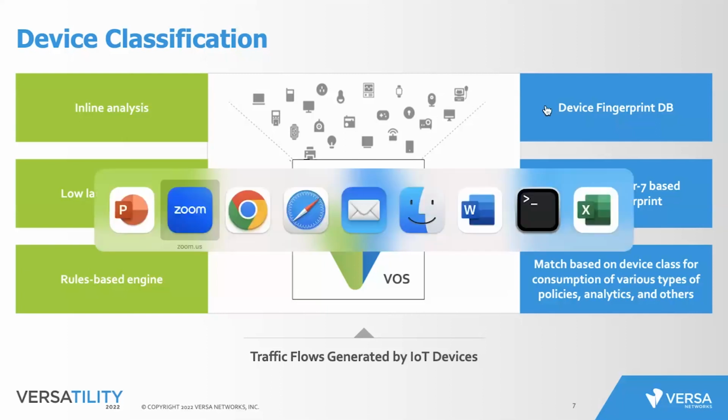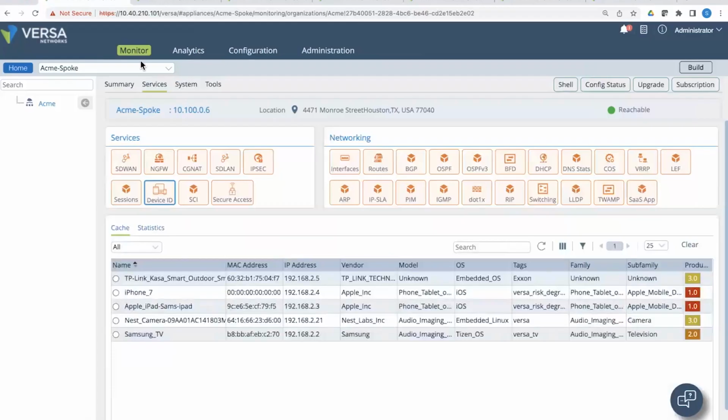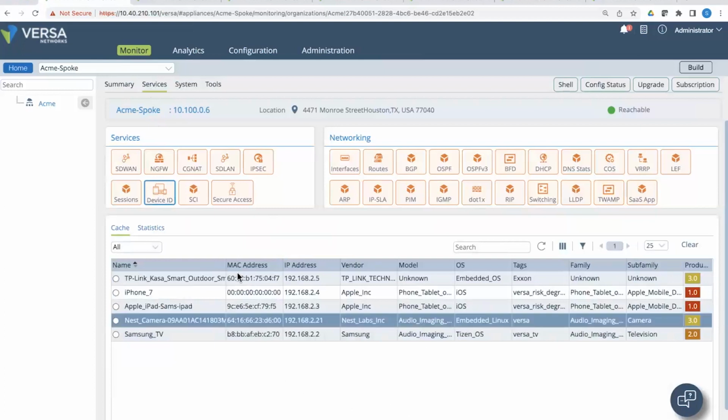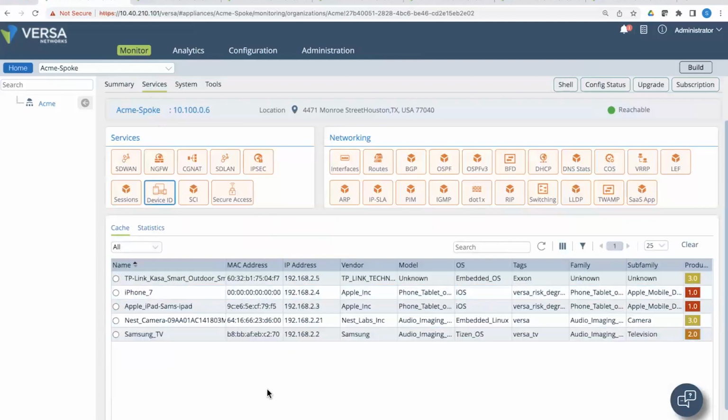Now, first, we're going to go through the monitor screen, which provides a real-time monitoring view of the traffic. Once we go to the monitor screen, click on the services, and then on the device ID icon, we are able to see all of the devices that are discovered on the network, including all of the details, such as MAC address, IP address, and device metadata, such as the vendor, model, the operating system, various tags, and so on.